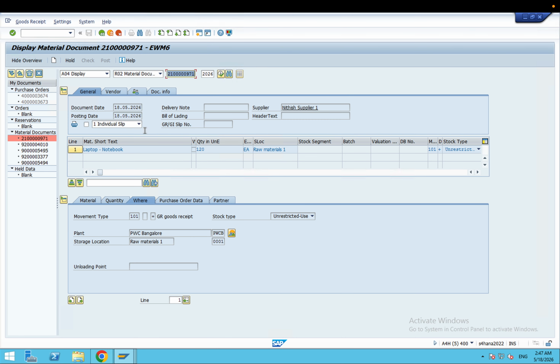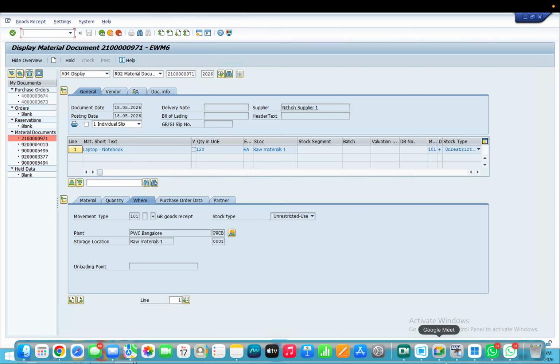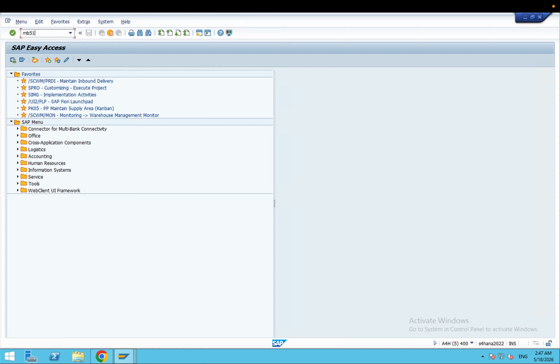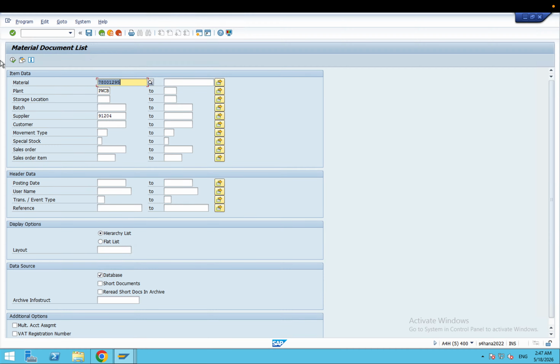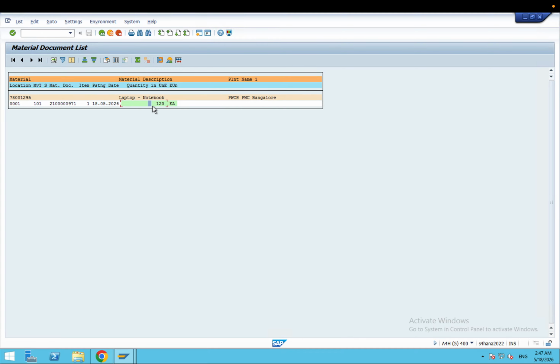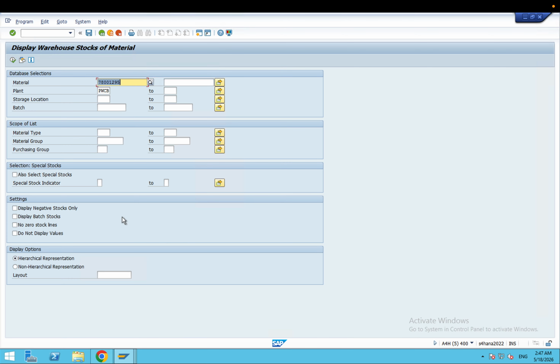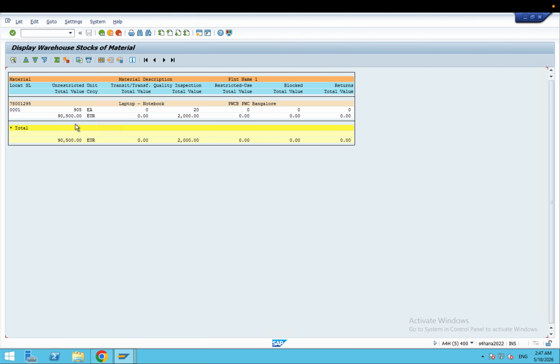Where can I see the material document posted information, the list of documents posted to the materials, GRs or GIs, stock movements, anything? MB51, we can see that. So today you can see how many are posted, 120 quantity is posted. And you can see MB52 also for stock overview, how much stock is there. Instead of MMBE you can use MB52.